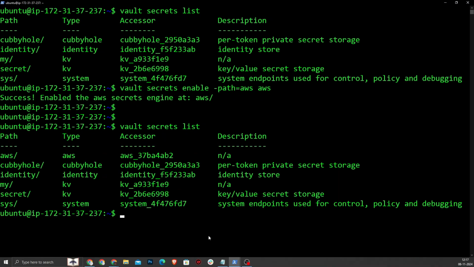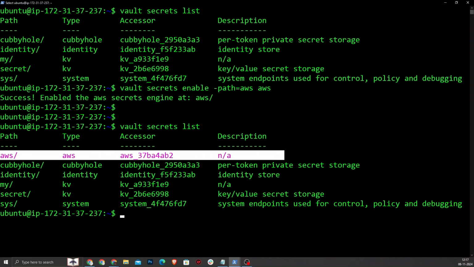This should show us our newly enabled AWS path among the other secrets engines, as you can see here. And here you will see the updated list now includes our AWS secrets engine. The AWS path is successfully enabled and ready to securely manage AWS credentials.